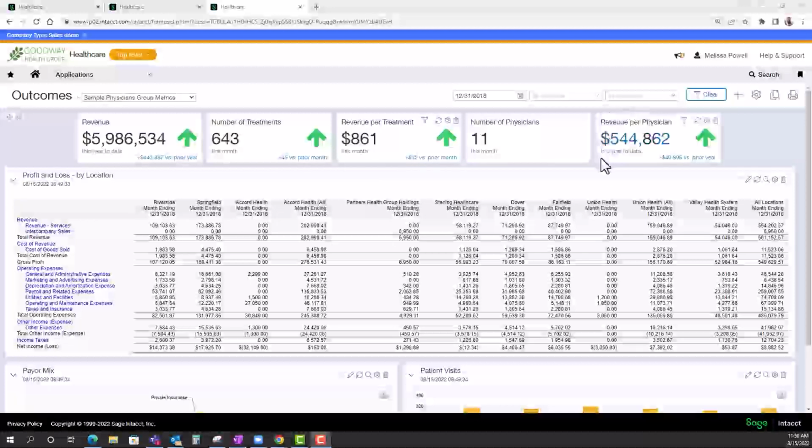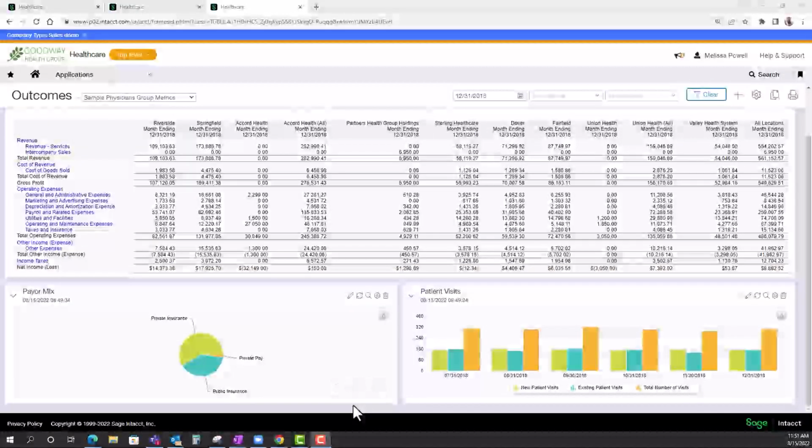Once that statistical data is in Intacct, then we can use that to do calculations, such as revenue per treatment or revenue per physician. This outcome-based dashboard also has a profit and loss by location, which is our different physician health centers. So we can, of course, easily see how each center is doing compared to another one. We can also have graphs and charts that might display something like payer mix, how they're paying through private insurance, private pay, or public insurance. Again, all of this information is drillable. And even statistical charts for our statistical information, such as patient visits, and patient visits broken out by new, existing, and our total.